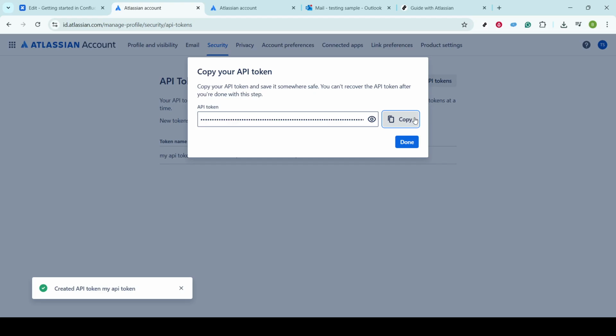And that's it. You've successfully created a Confluence API token using Atlassian. With this token, you're now ready to connect Confluence to your desired applications or automate your workflows with ease. If you ever need to revoke an API token, simply return to the API tokens page and manage your tokens from there. By following these steps, you'll be equipped to handle your Confluence API needs efficiently.